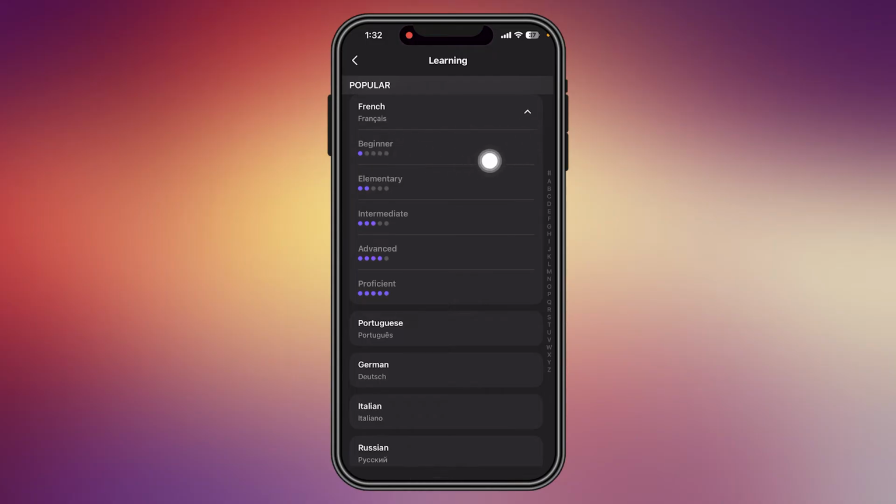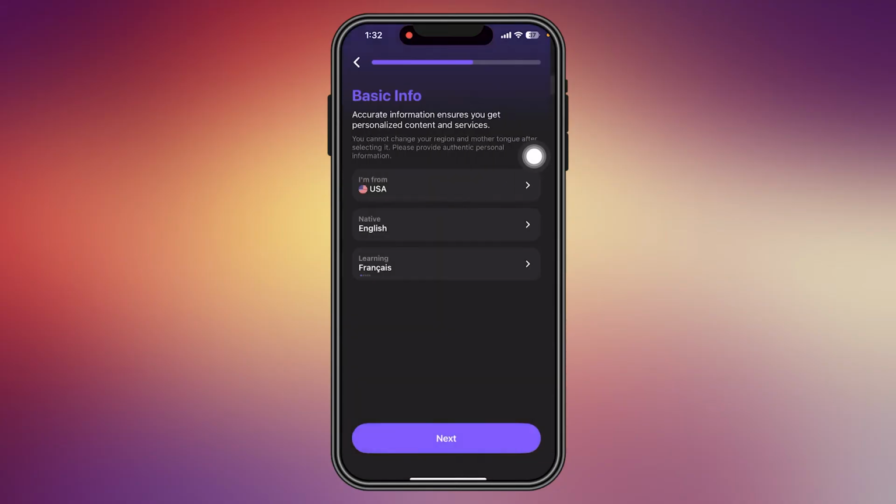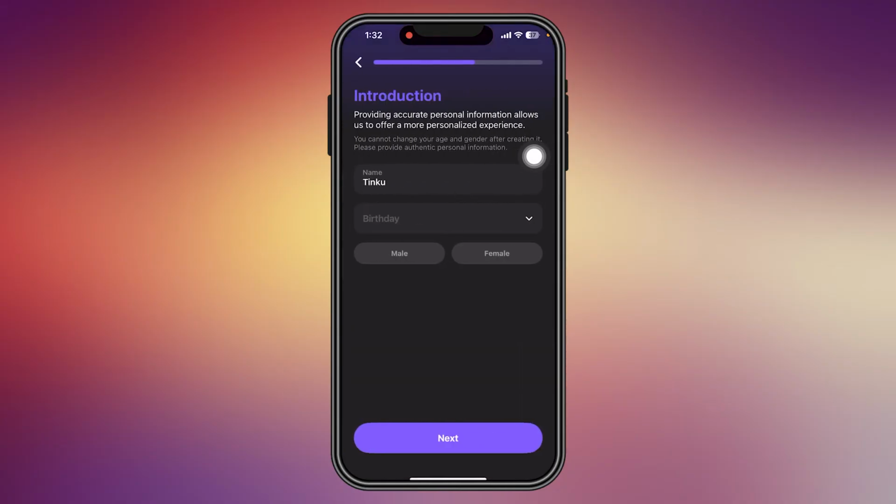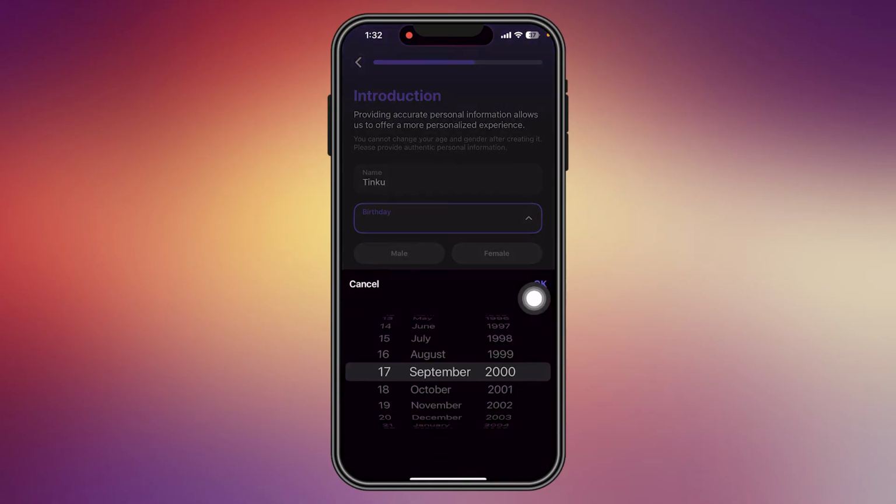So if you are a beginner, tap here, elementary, tap here. So just tap, I'm just tapping this, all right? Next, and then you need to type your name.